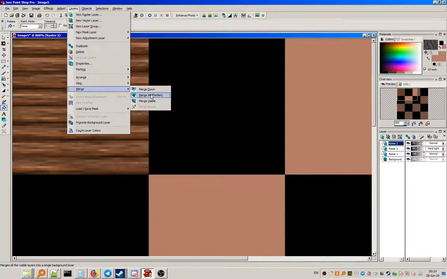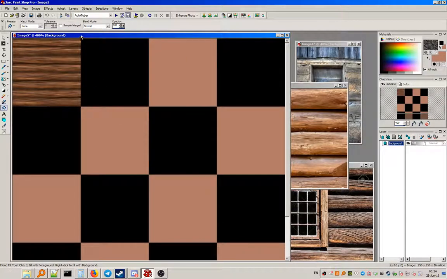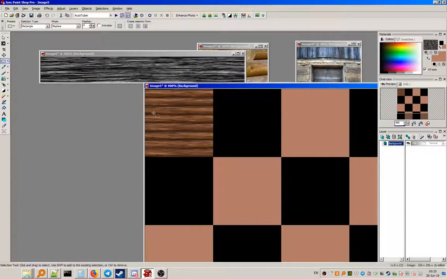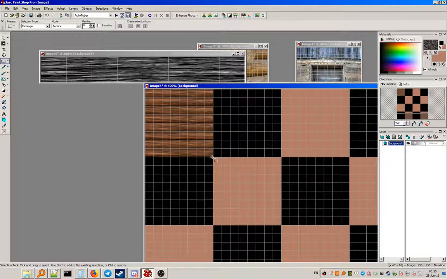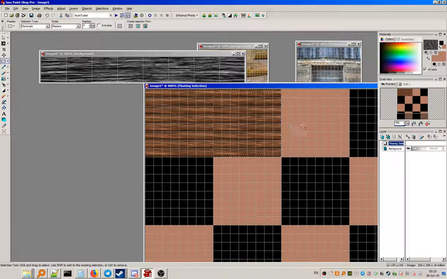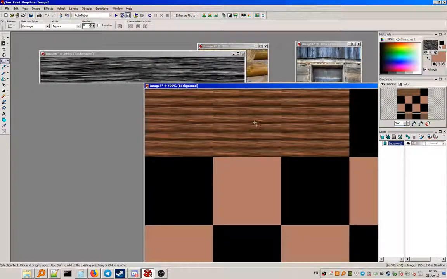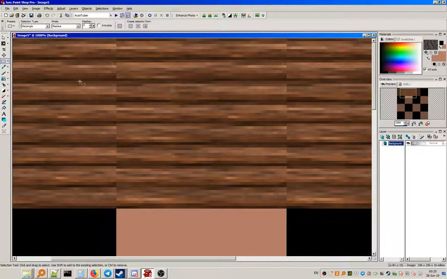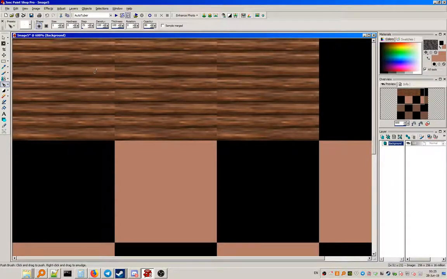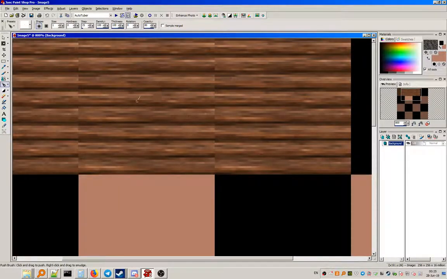I'm gonna merge all the layers, and now we've got one problem. This probably doesn't tile very well, so let's see. Let's copy this tile and paste it a couple of times. Okay, so that's right, it doesn't tile very well. So what I'm gonna do is, I've copied these 3 times, and I'm gonna be working on the center tile.